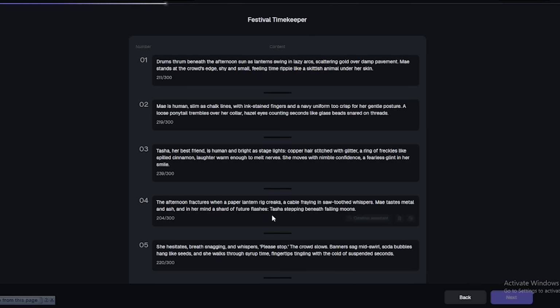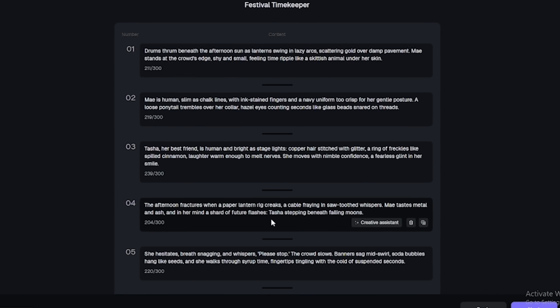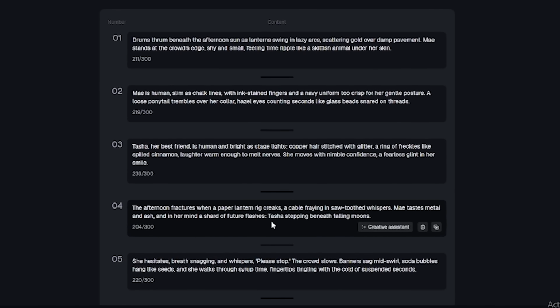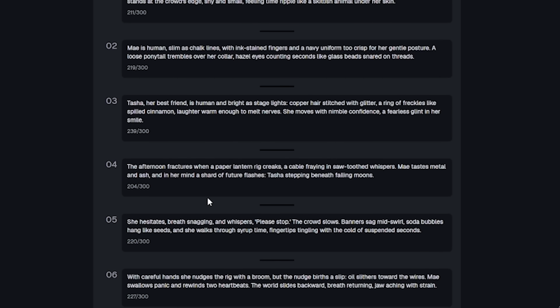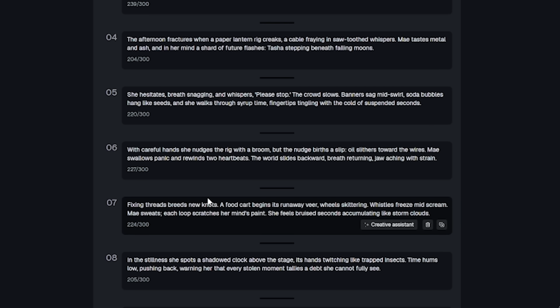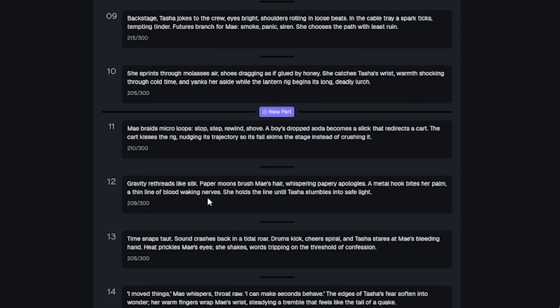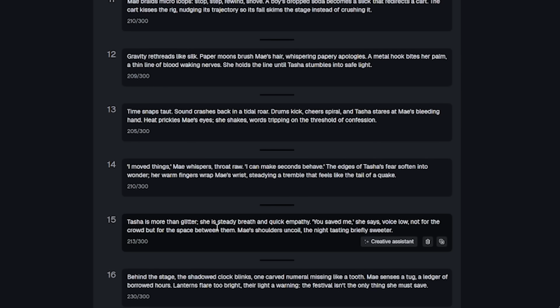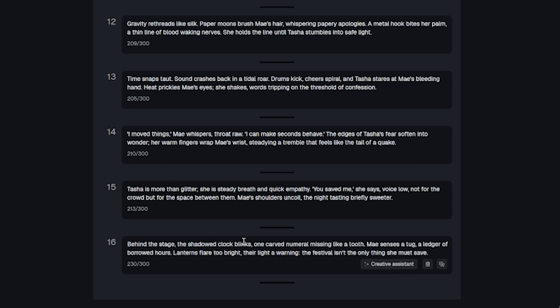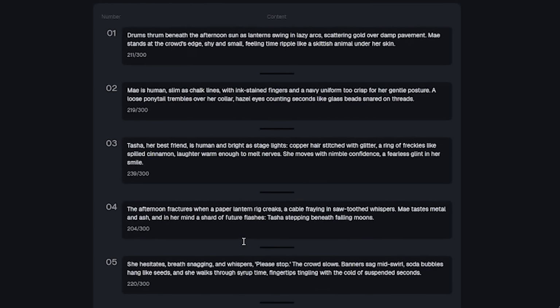After a few moments, Elser generates a full script broken into scenes, along with a storyboard view. The script is divided into scenes with descriptions, dialogue, and camera notes, such as wide shots of the festival or close-ups on the main character's face. Alongside that, you get a storyboard with visual frames that show each scene as a thumbnail, with camera angles, key poses, and emotional beats to keep the flow smooth.